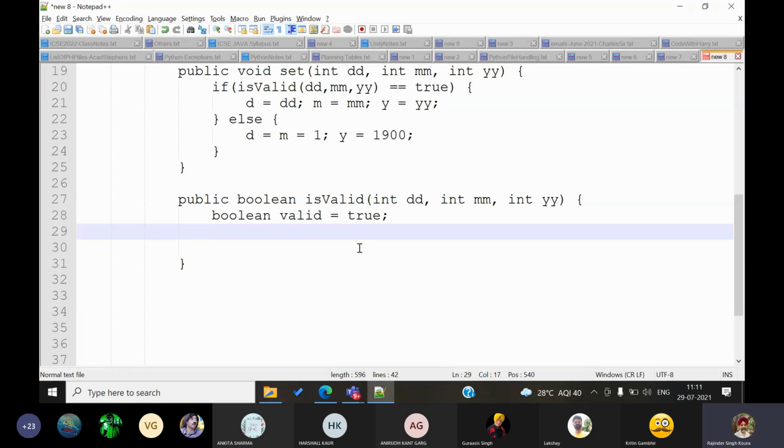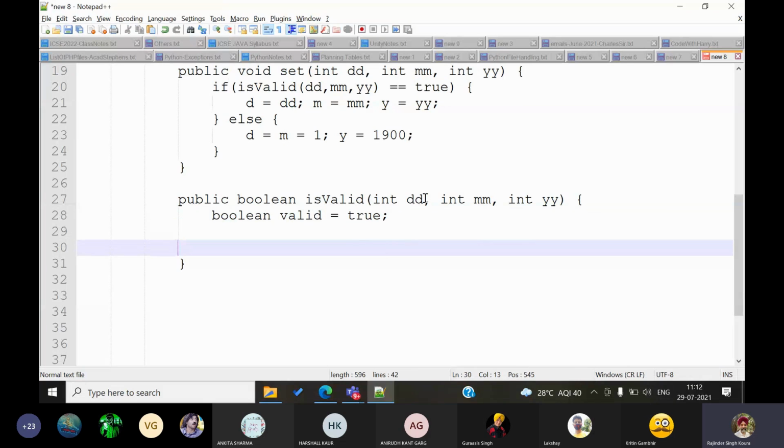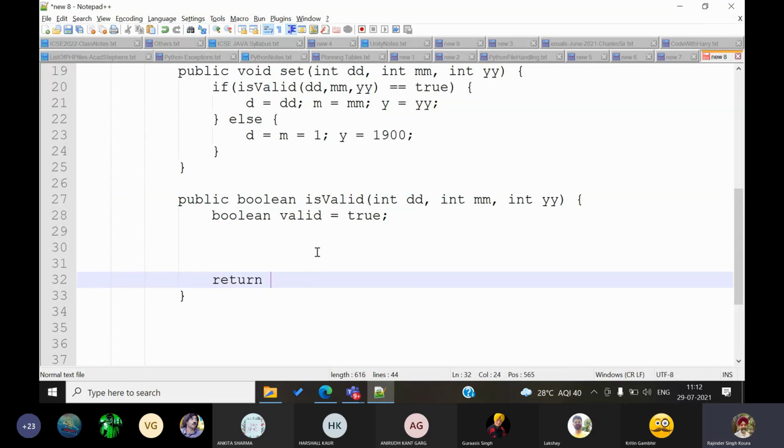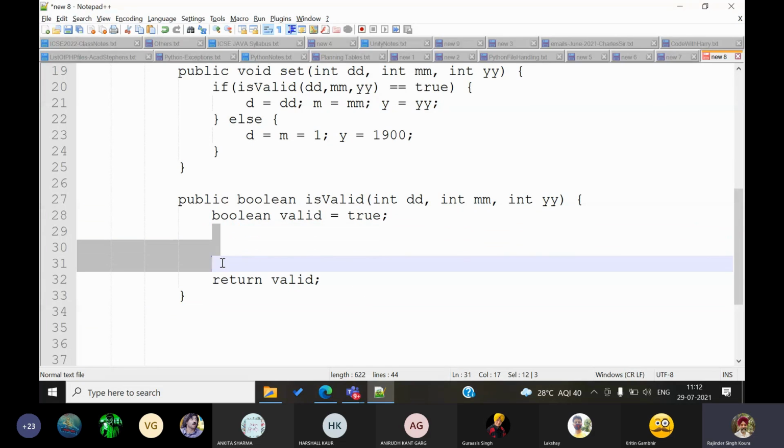How I would do it, I'll tell you, because there are so many conditions involved here. I've created a variable called valid, and it has a value true in the beginning of the function. If I find that my DD is not correct, or the MM is not correct, or YY is not correct, the moment I find it, I will make valid false. And in the end, I am going to return the value of valid. So does it make sense to you? I'm going to check whether the DD is okay, or MM is okay, or YY is okay.